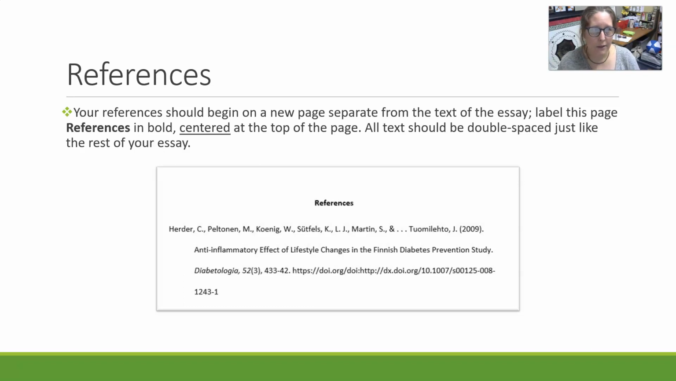And then the last section is going to be your references. Now I have more about that in a video on citing and referencing, but I'm going to just recap it in here also. So your references should begin on a new page. Again, you use a page break, separate from the text of the essay. You label this page References, in bold, centered, and at the top of the page, just like here in the example. And then all text should be double-spaced, just like in the rest of your essay.